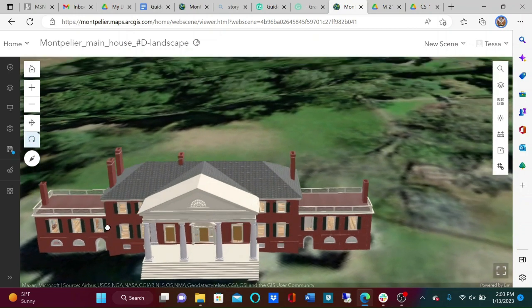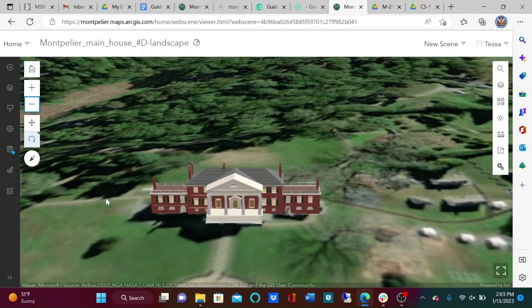And that is how you use the model. Hope this helps.